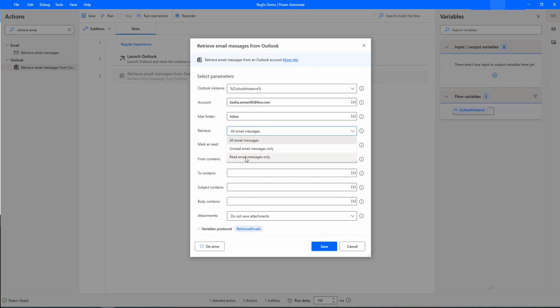In real time, we'll get unread email messages first, and then based on that, we'll go ahead and retrieve the data. So I'm going to select unread email messages, and once we have retrieved the unread emails, we can mark them as read. But here, to show you multiple times, I'm not going to mark them as read, so I'm going to disable this. And after that, I'm not going to give any filter such as from contains, to contains, subject contains, and body contains. I'm going to go for the variables produced.